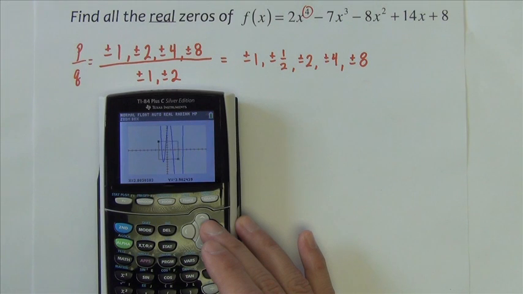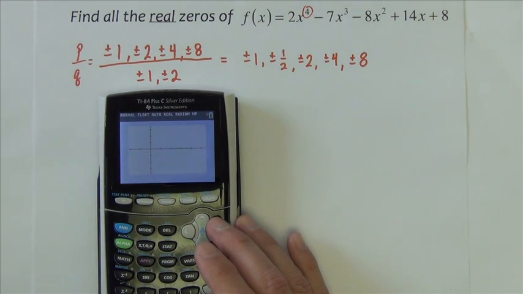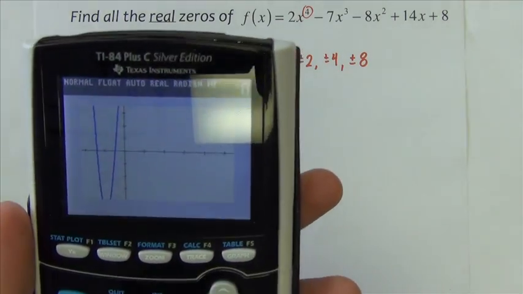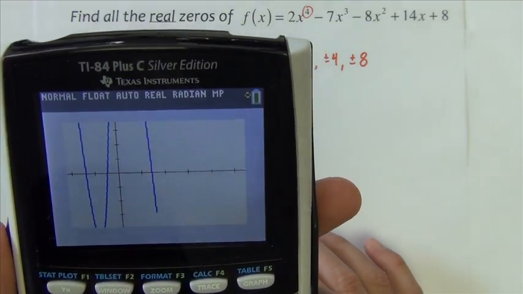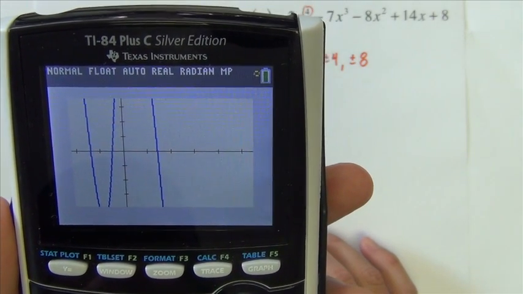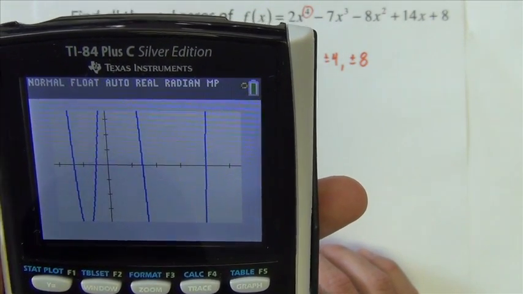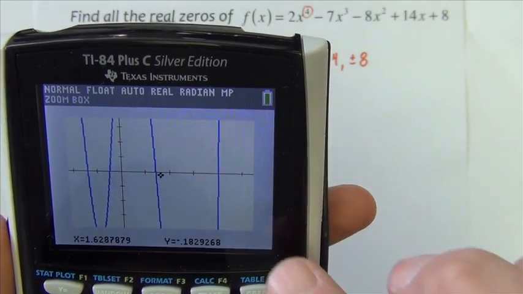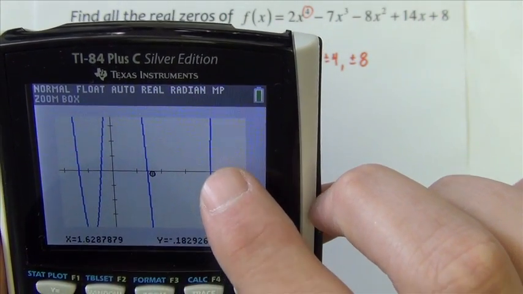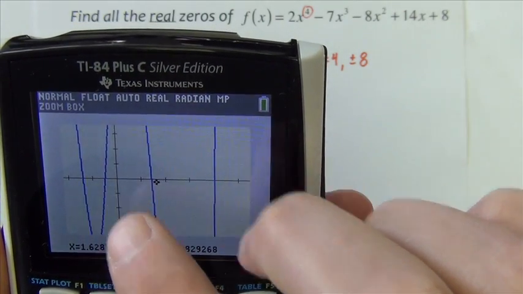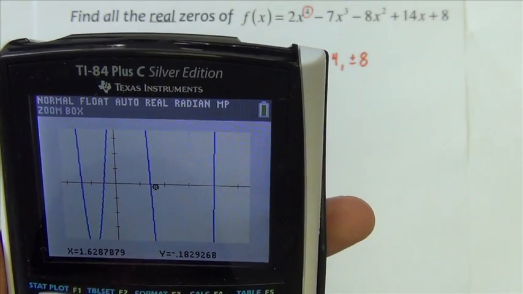I don't need to see all the graph. I don't need to see the maximums and minimums. I just need to see where it's crossing through the x-axis. Let me bring this up so we can see a little bit better here, and get the sun off of it. Alright, it looks like the best choice to begin with is right over here at 4, because it definitely crosses at 4. The rest of these look like fractional type values.